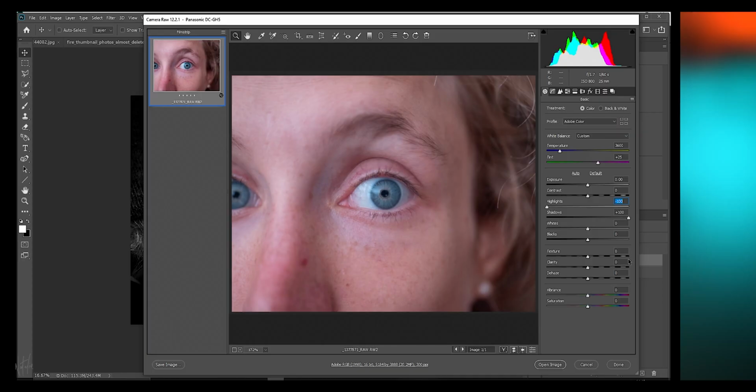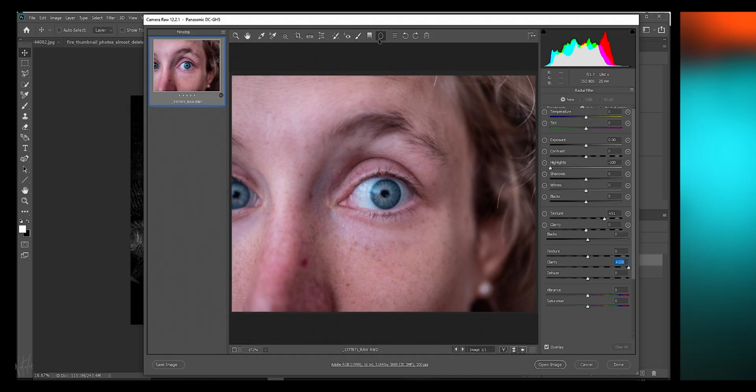And another tool to manage with caution is clarity. So let's bring that up and up. Note how I'm using the clarity to add a punch, and I can do this because there is no region within this image that is overexposed. Now let's take the skin saturation down to have the eye blue stand out.